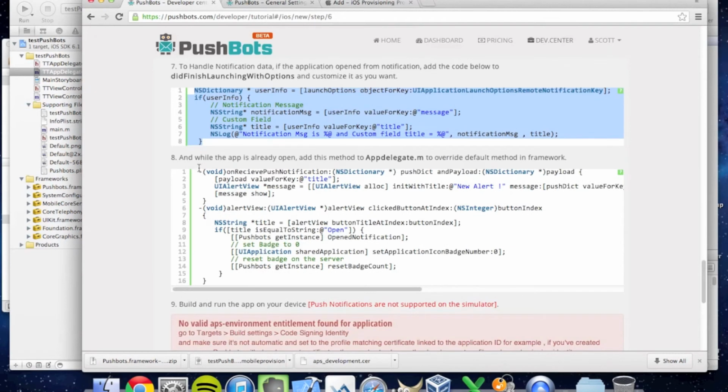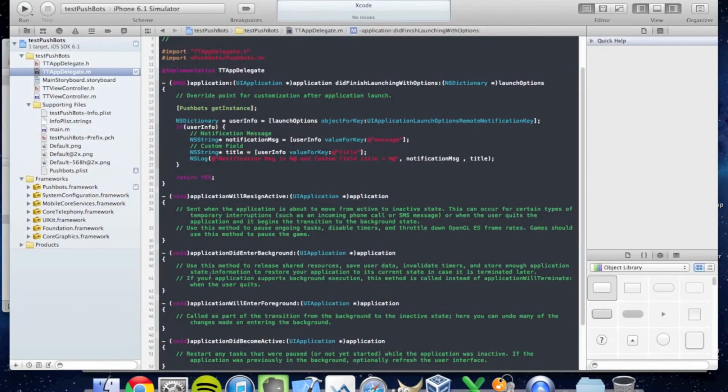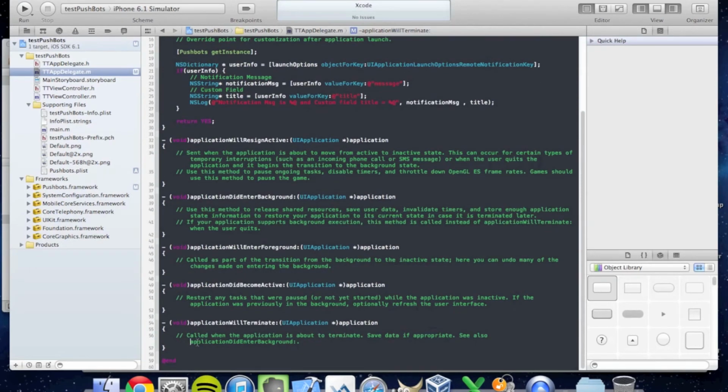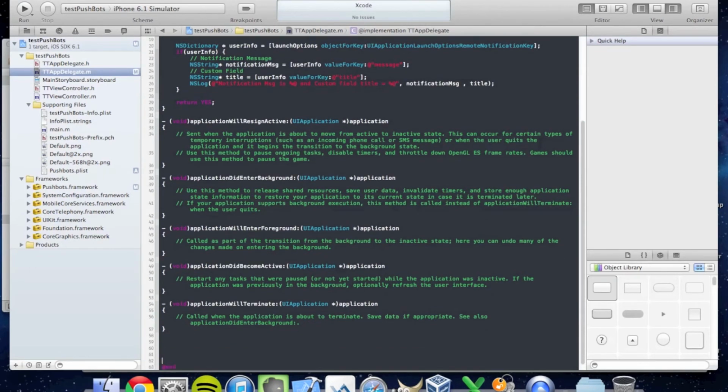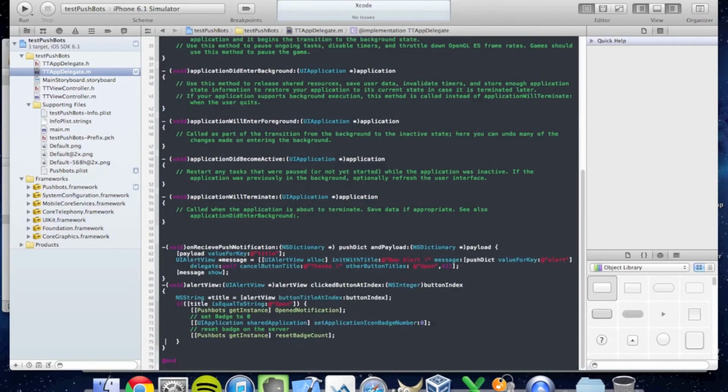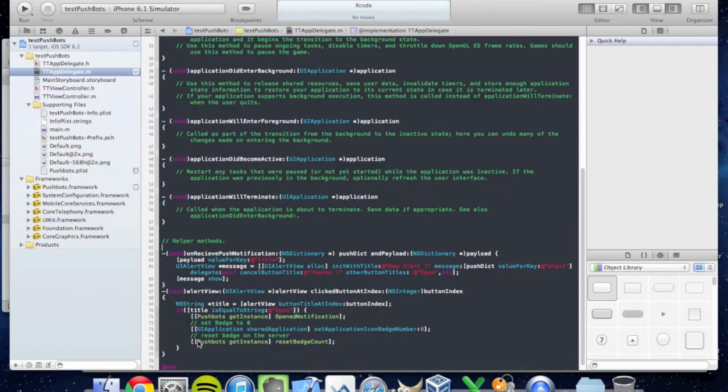Additionally, there are 2 helper functions that you need to add to the app delegate that I'm going to put down here at the bottom. And all this code is included in the documentation on pushbots.com.